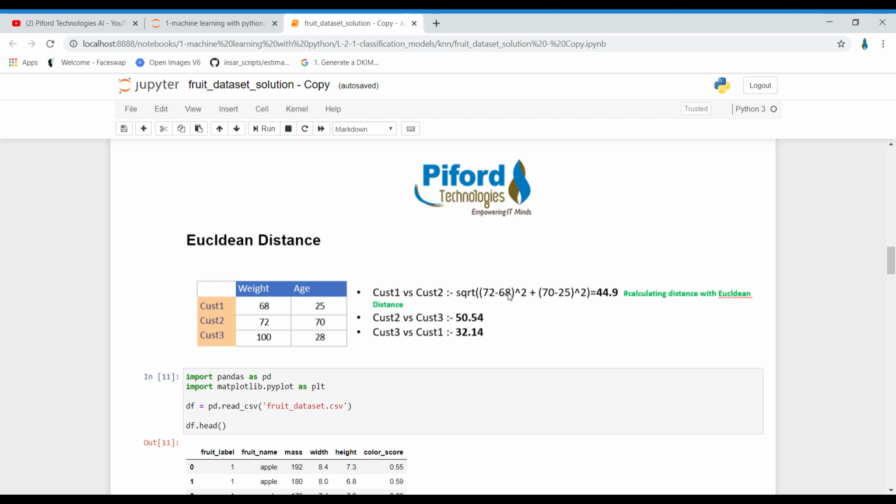In the same way, by using the same formula, we can find the distance for customer 2 and customer 3, and customer 3 and customer 1. These are the distances for all the customers. Now, 32.14 is the minimum value compared with the other two values. So less value means less distance means more similarity, right? This is how we can use the Euclidean distance formula. This is the formula which k nearest neighbor uses internally to find the distance between the items.